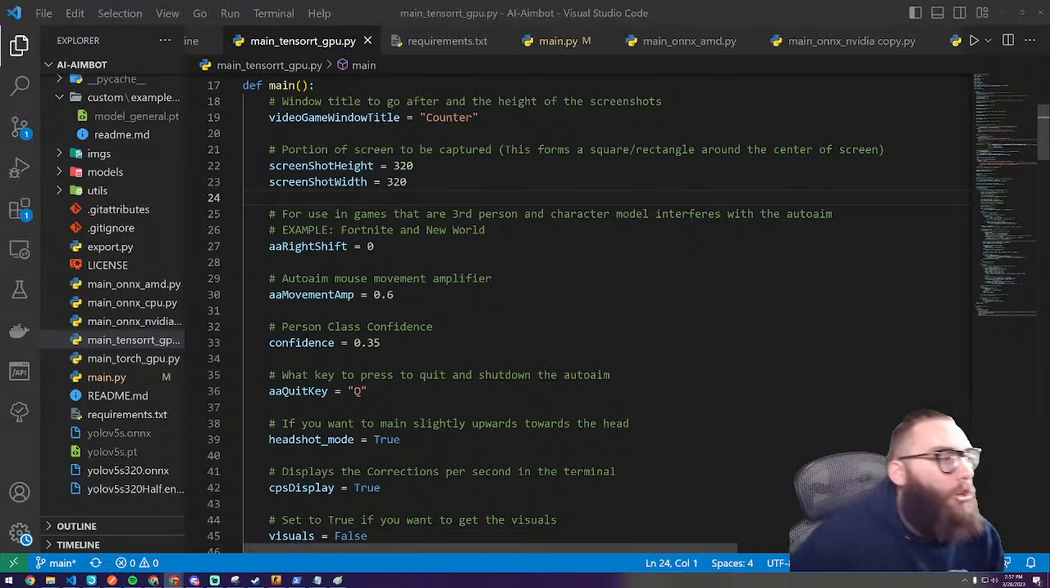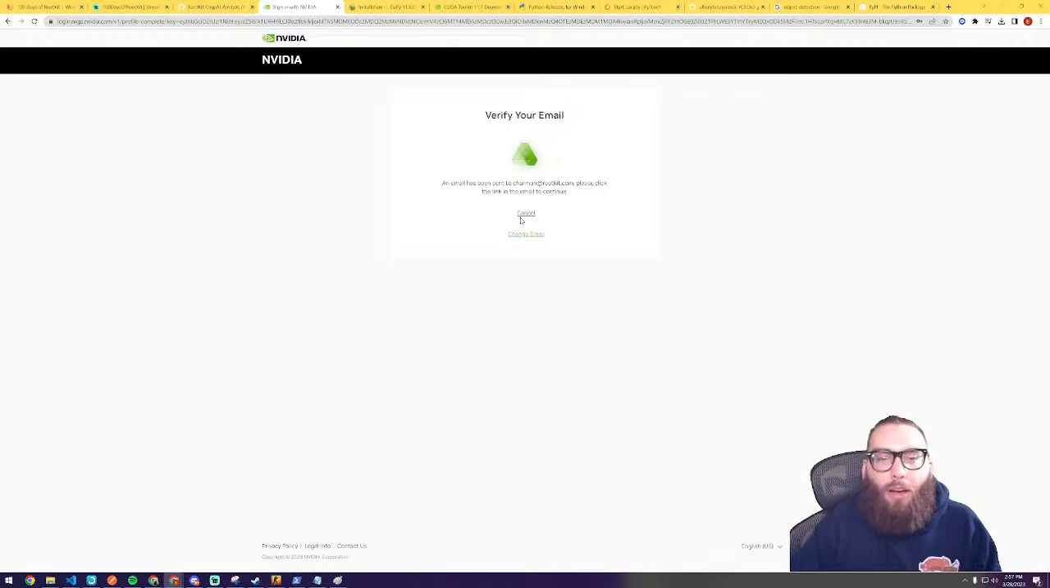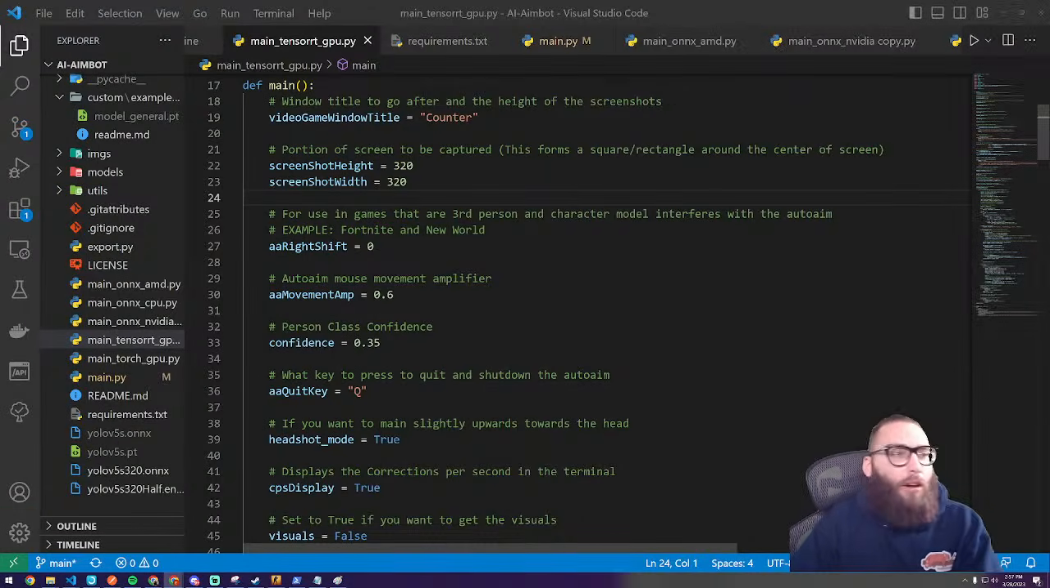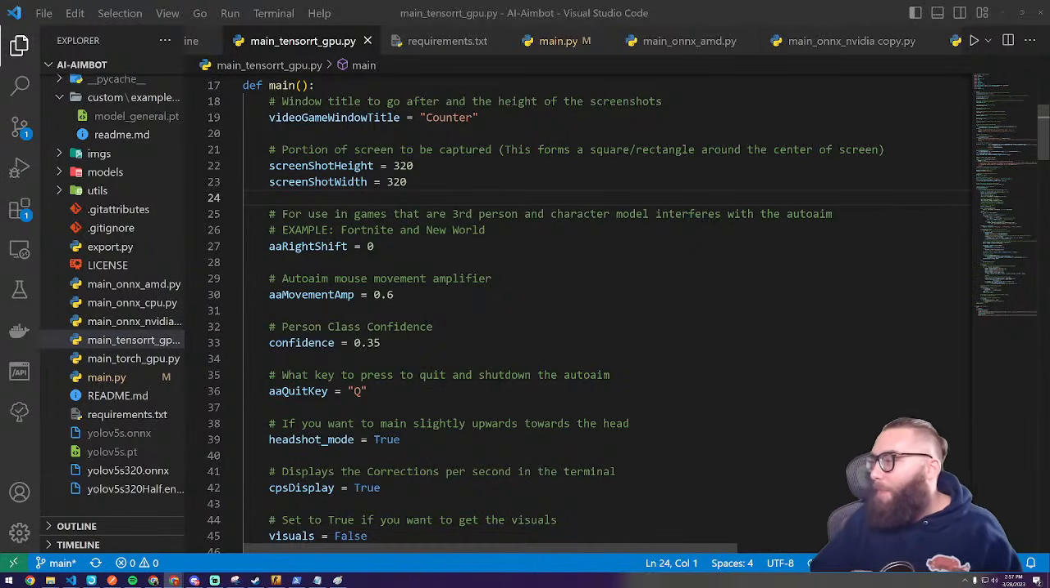There we go. So then it will have you verify your email. So just go to your email, verify it. Let me load up my email. Verify it. Come on. Send me the email. Why is this not immediate? Why is it taking time?